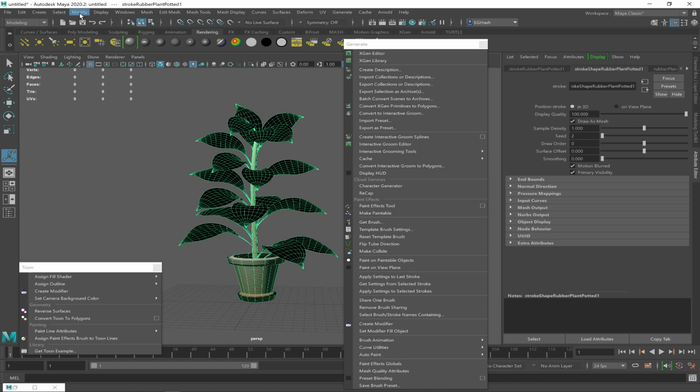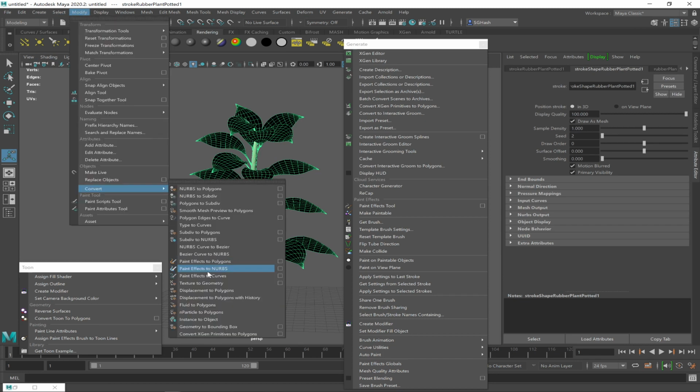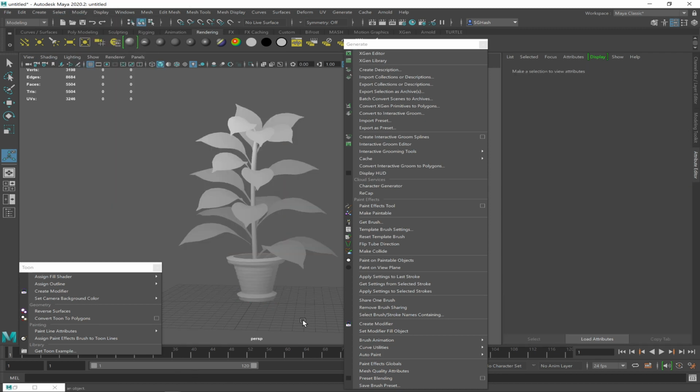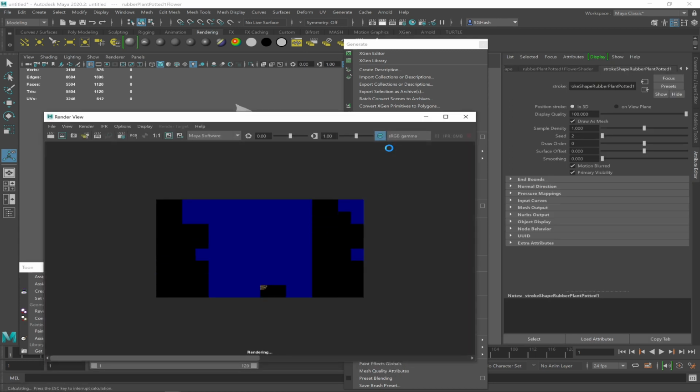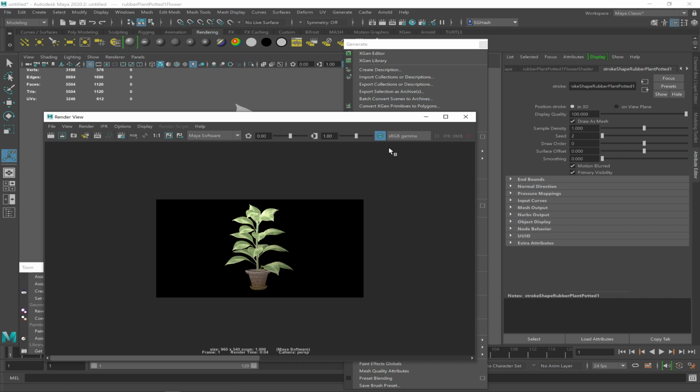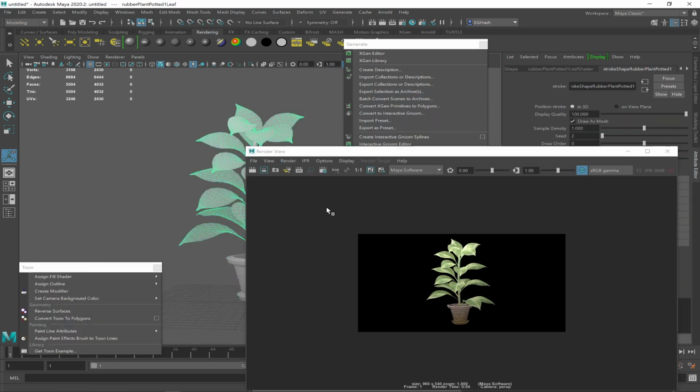But I guess we can go ahead and convert it like we normally do. Paint effects to polygons. Okay, now it's true polygons. Now if it doesn't render, I'm going to be super confused. Okay, well, there it is, right? There's our rubber plant, and it's got an okay material on it. It's not great. Let's go ahead and start making some cool Toon shading stuff.